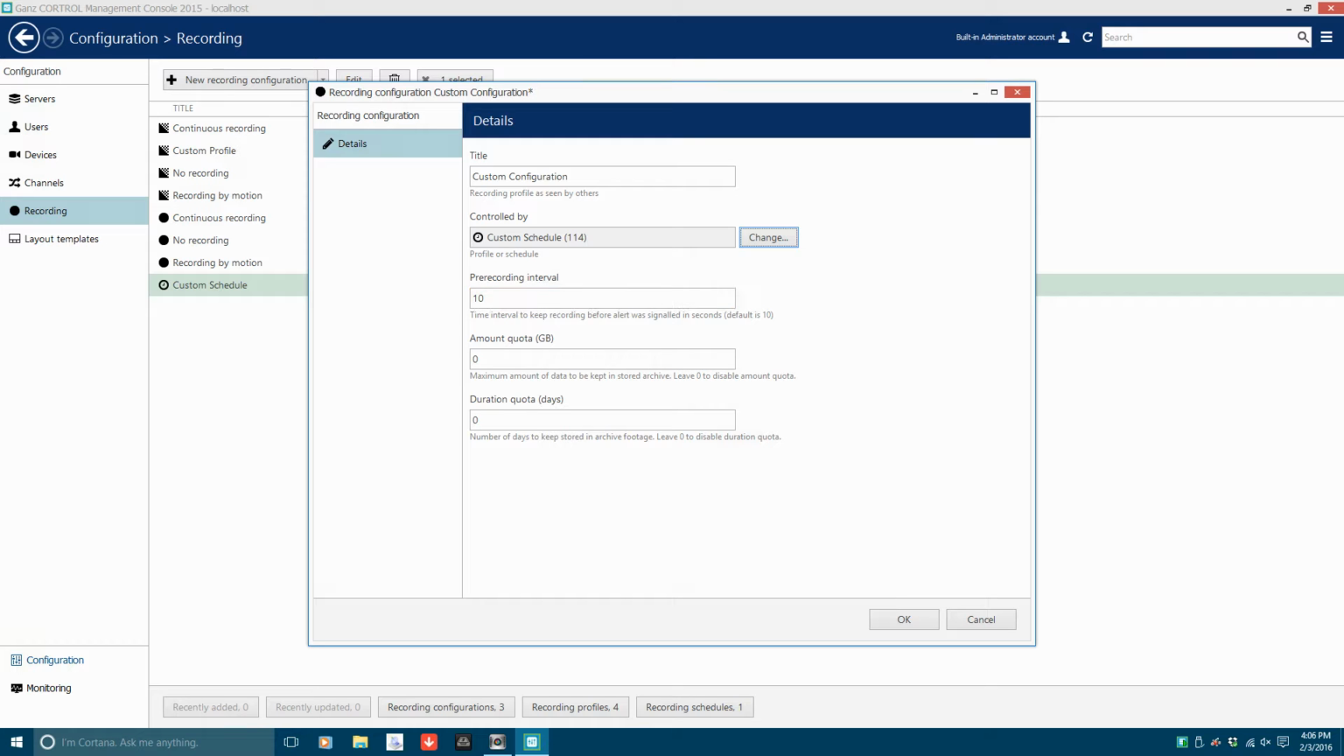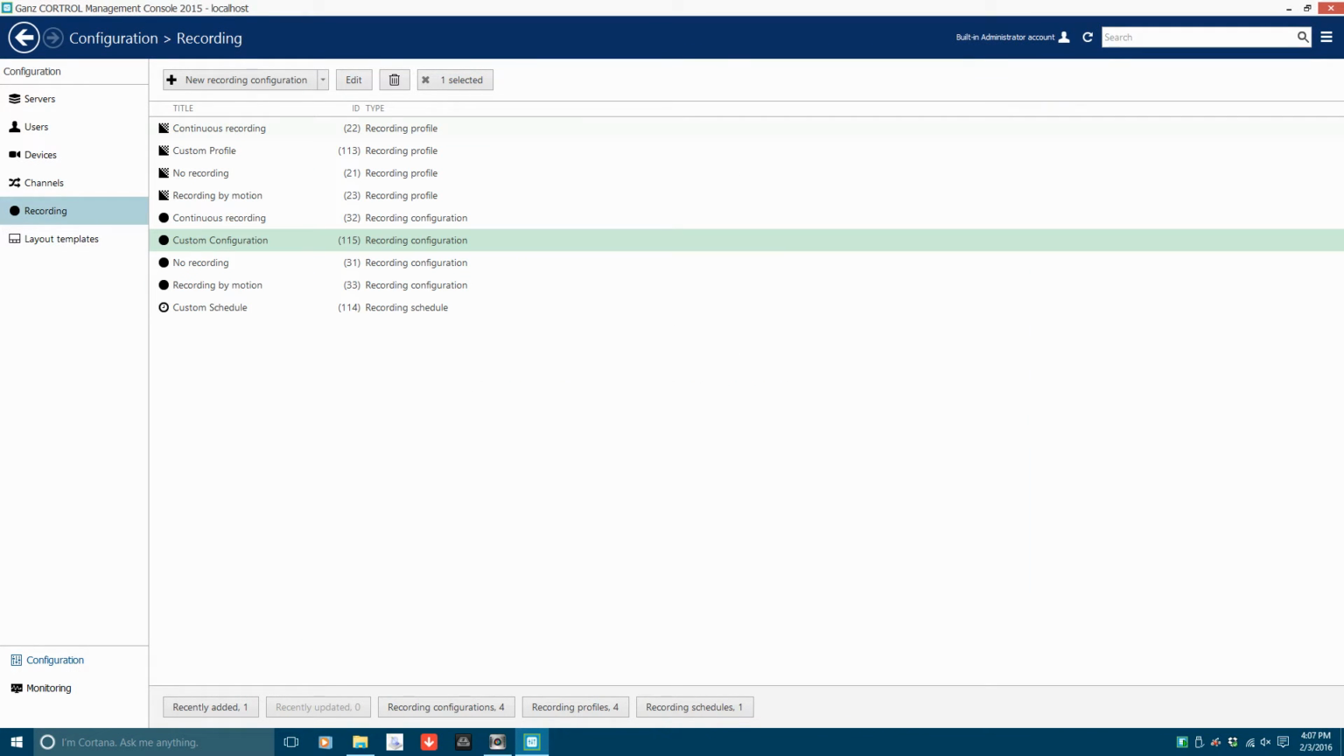The pre-recording interval: enter a time in seconds to buffer for recording prior to an alert or motion trigger. The amount quota, where you enter the maximum amount of data to be kept in the stored archive. Leave it at 0 to disable the amount quota if not needed. Duration quota, where you enter the number of days to keep the archived footage stored. Leave it at 0 to disable the duration quota. Click on OK once the details are finished.